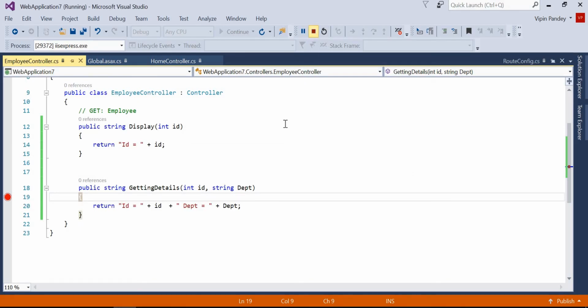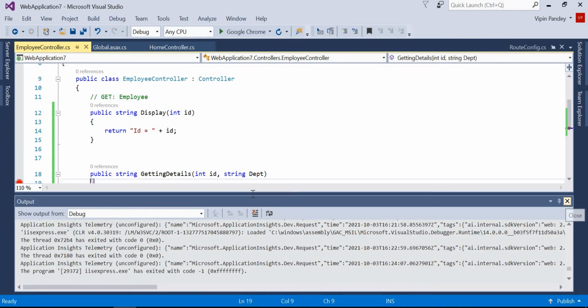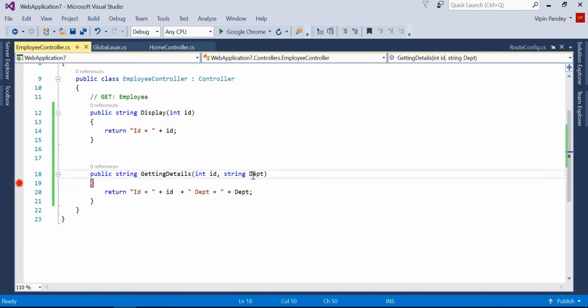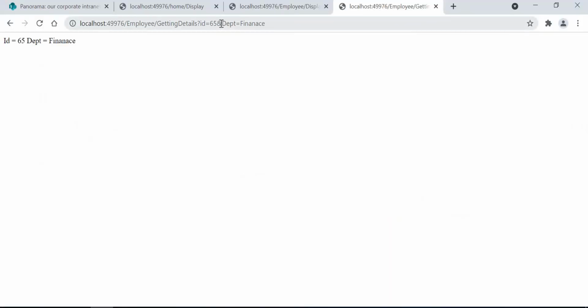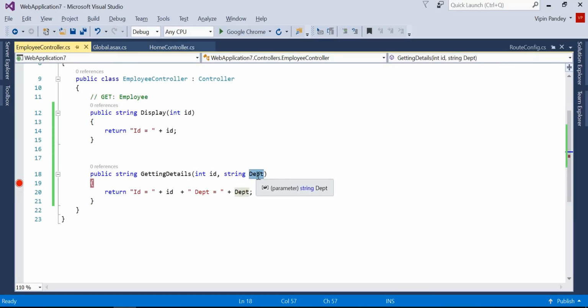Now let's suppose we have a scenario where we want to make this parameter nullable. When we use a nullable parameter, it means that whether I want to send data for this parameter from the URL, or I don't want to send data for this parameter from the URL, in both cases our application should work.